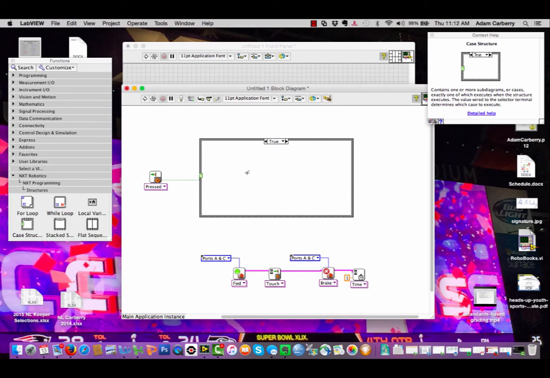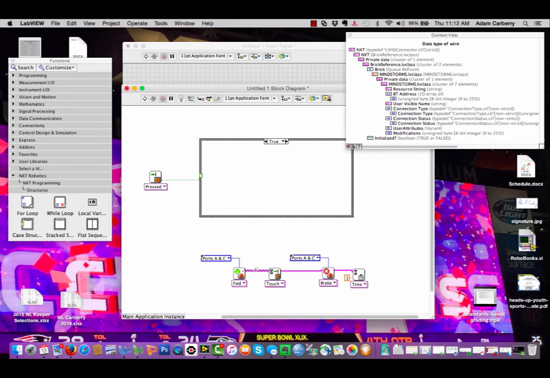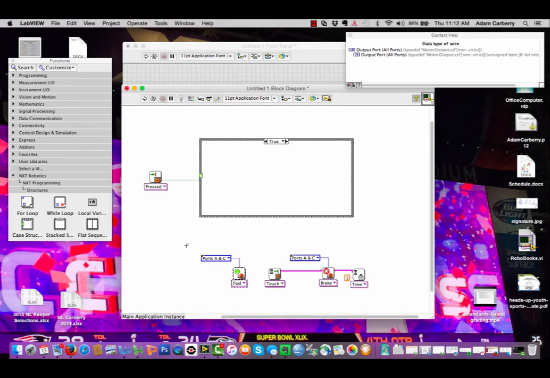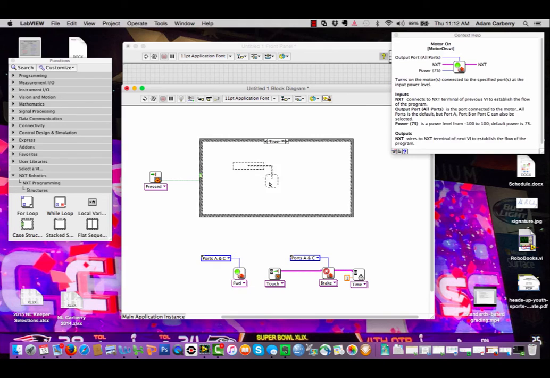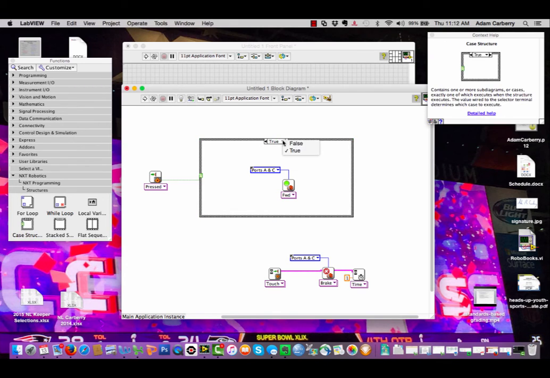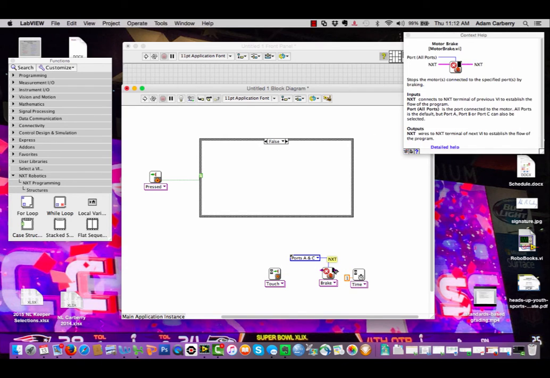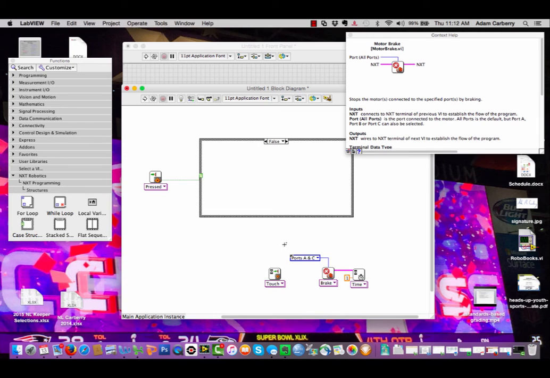And I can actually write two separate programs. For example, let's say I delete this line and I say, when the touch sensor is pressed, I want A and C to drive forward. Let's grab the whole function here. Okay, so I want A and C to go forward. But when it's not pressed, I want it to brake. So I simply click on false. Let's get our brake function here. And actually, let's have it brake for 1 second. So I'm going to grab this whole function here.